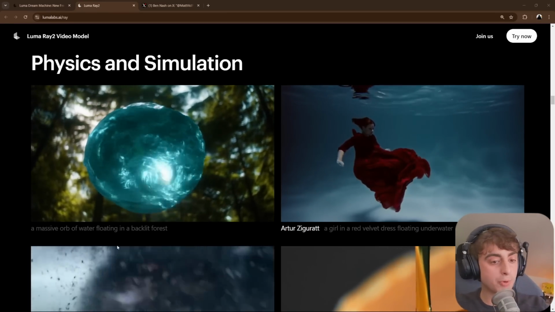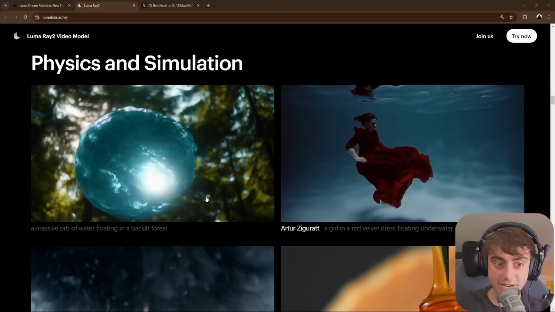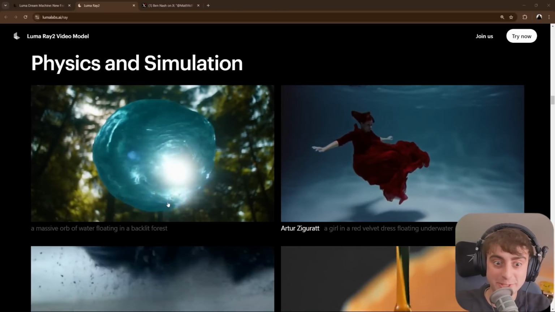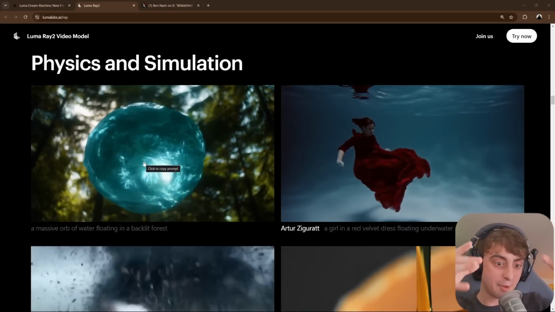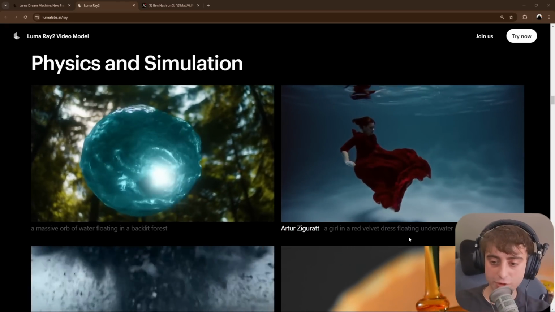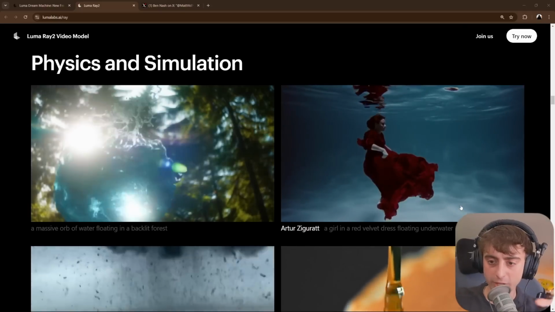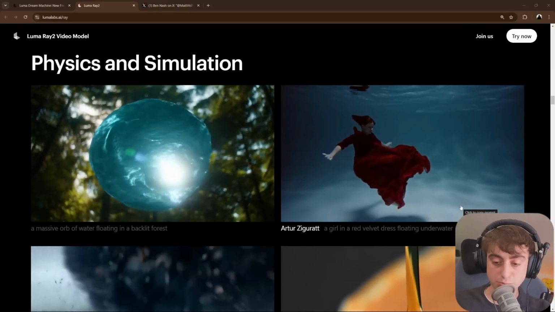We've got a massive orb of water floating in a backlit forest. Definitely not going to be in the training data because, well, you can't really do this in real life. It violates physics, but it does a great job of imagining what that would look like, so I like that example. Girl in the red velvet dress floating underwater, pretty cool. I like the slow motion, the slow physics of the dress. It looks pretty dang good.